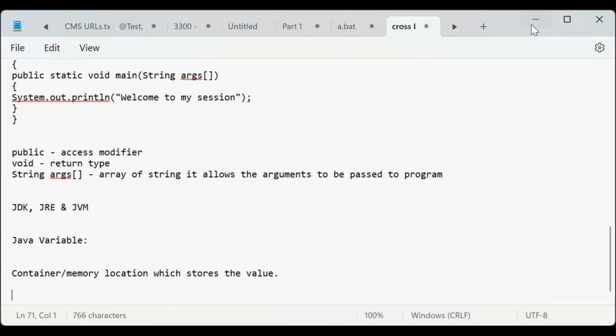A variable is always assigned with a data type, so we shall understand the data type as well. A variable is a container or memory location which holds the value. In Java we have three types of variables. What are the three types of variable, Priya? Local, instance, and static.